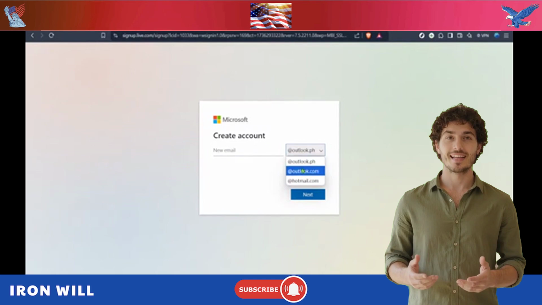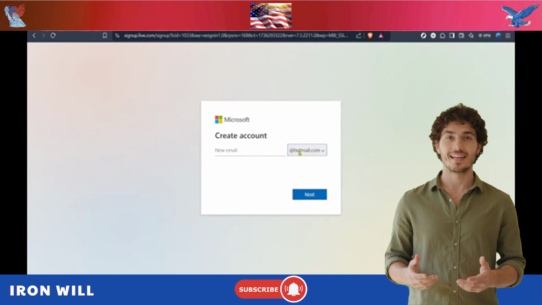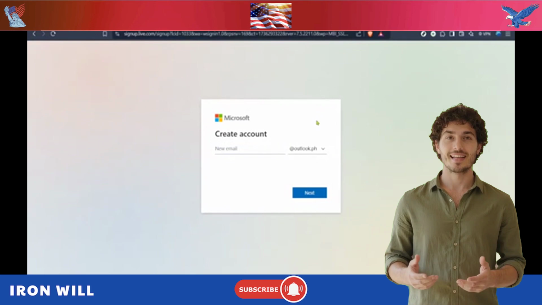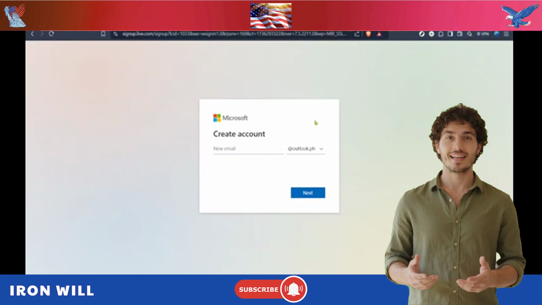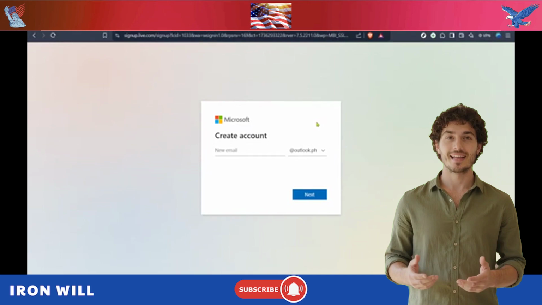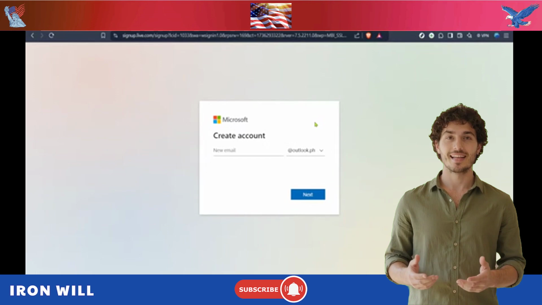On the account creation screen, you must provide some basic details. Start by choosing your desired email address. It needs to be a unique name that isn't already claimed. If it is, the system will ask for an alternative. Next, generate a strong password. Use a mix of characters, digits, and symbols to ensure security. Be sure to store this password safely.